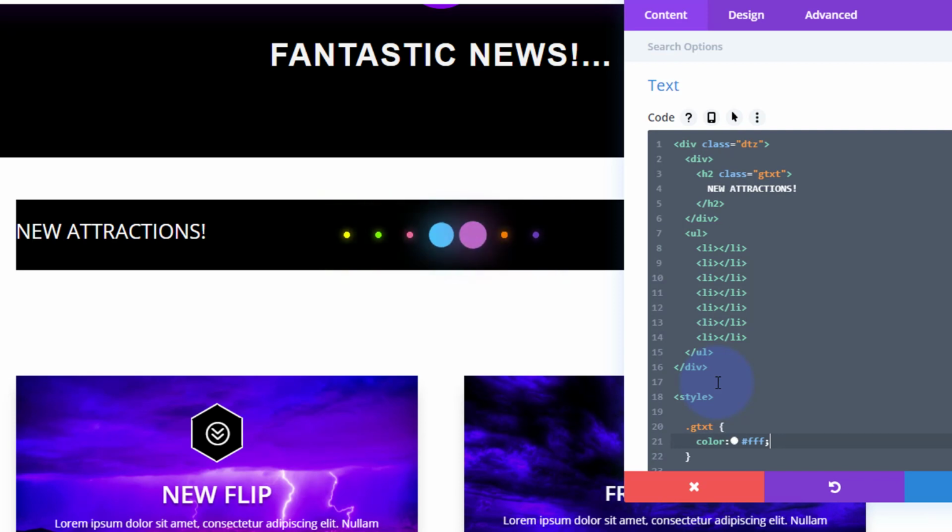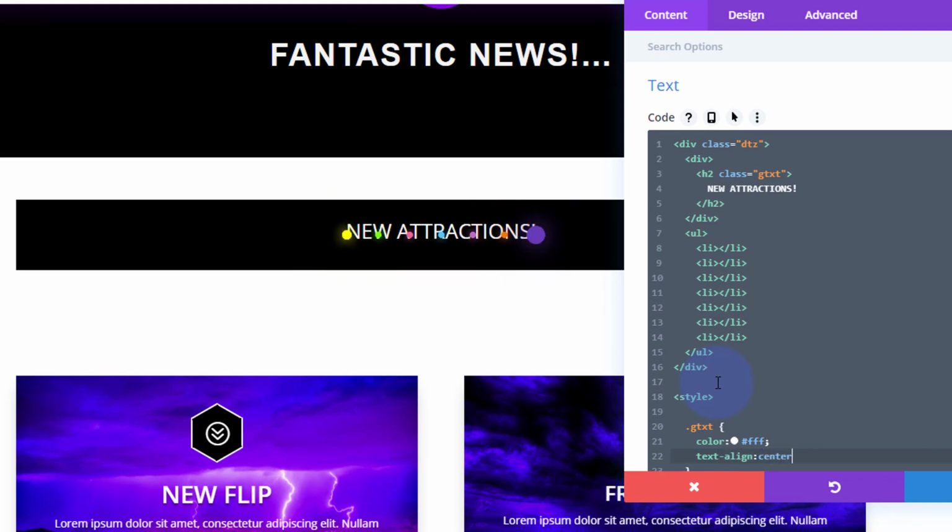Secondly, let's pop it over to the middle. So we can do that with text align, center, make a semicolon there. Now let's push it down from the top a little bit. So we'll say margin top 30 pixels.